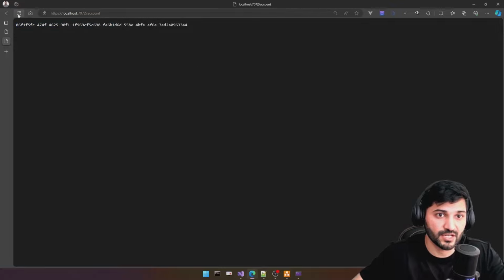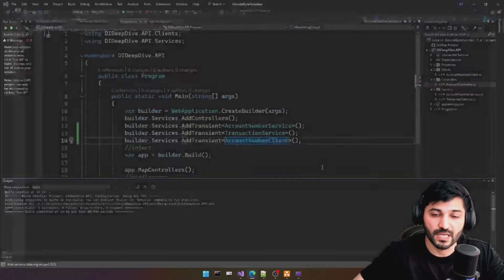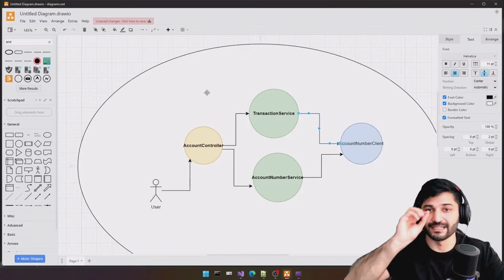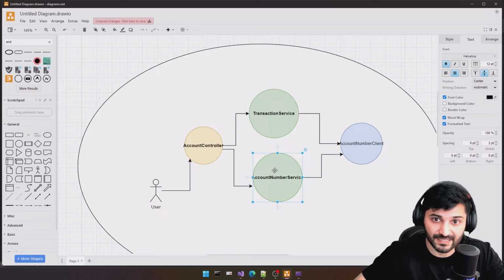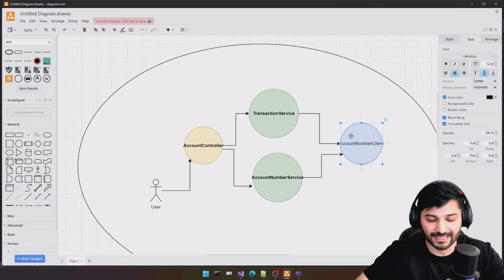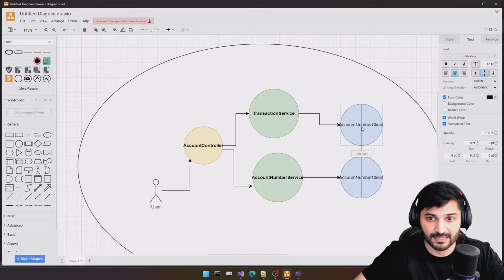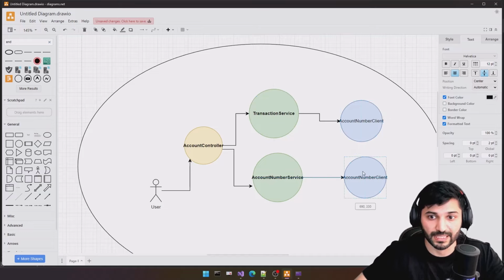So it starts with 58999. Let's refresh. So you see, two values are refreshing, because when you use transient, it means if your application requires two different services to use the same client per service, you will get completely different instances. It means you will get this instance and the transaction service will get a completely different instance.